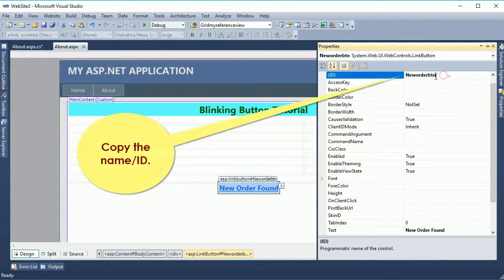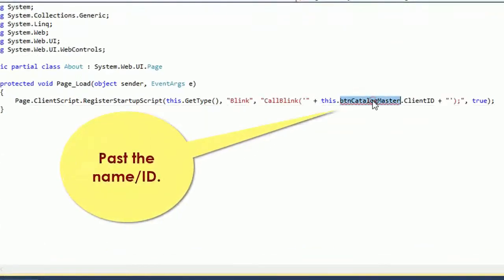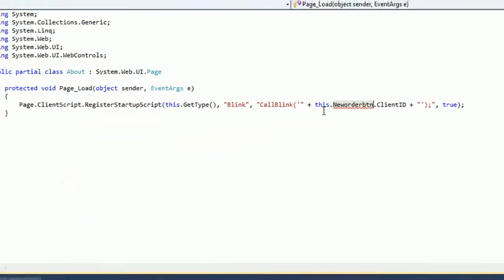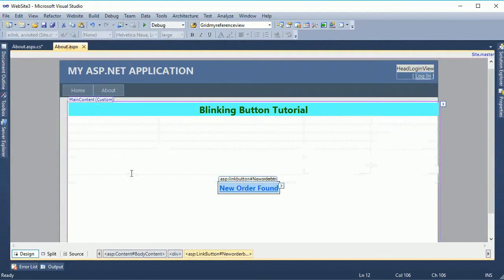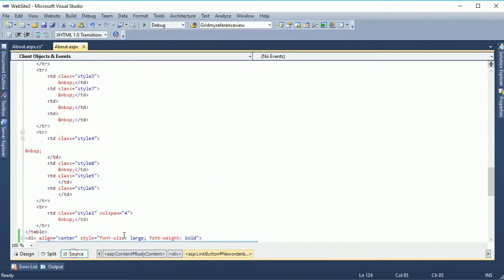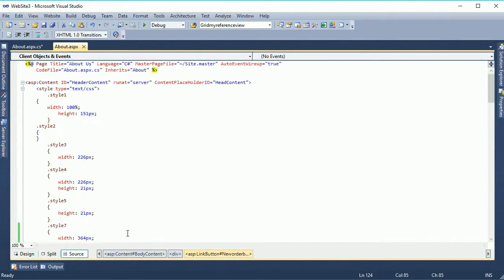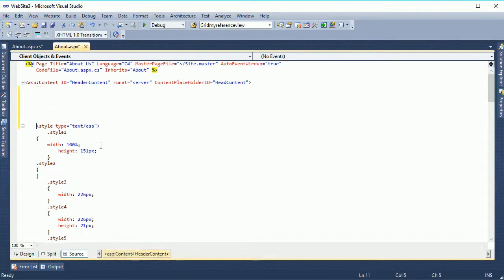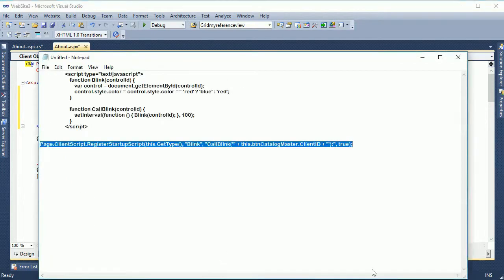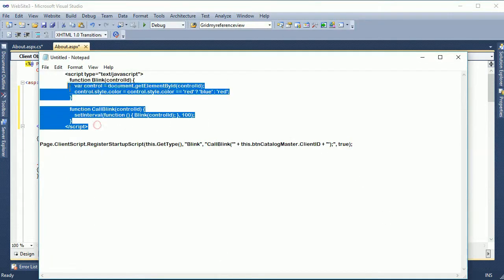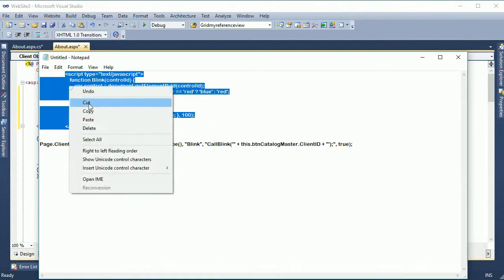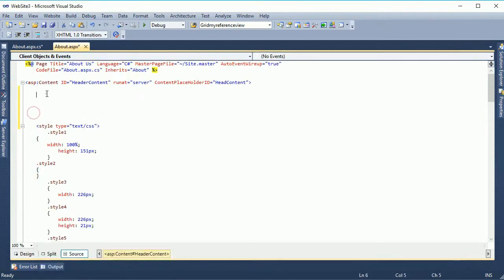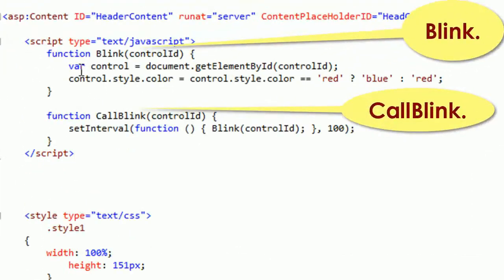Now copy the button ID and just paste it in this dot new order btn dot client ID. Okay, now go to the source file and go to the header content. In this header content, I will add the blink function and call blink function. First of all, script type equal to text JavaScript, then blink function and call blink function.